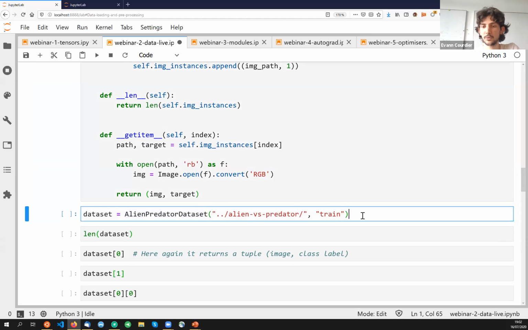And I can already check the length of my dataset. So len(dataset) calls the len function. So here I can see I have 694 training samples. And let's run that and query the first sample. So here, as you can see, we get a tuple. So we get a PIL image alongside the label 0. So here you get an image, and if we query the label 1, we can see we get another image.